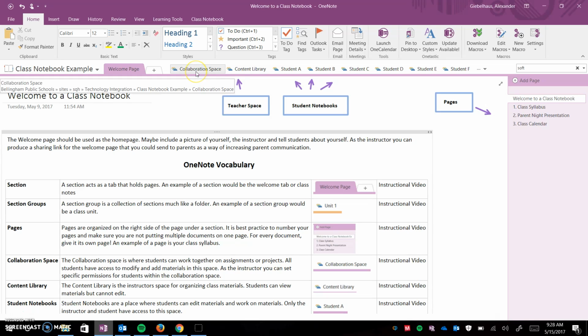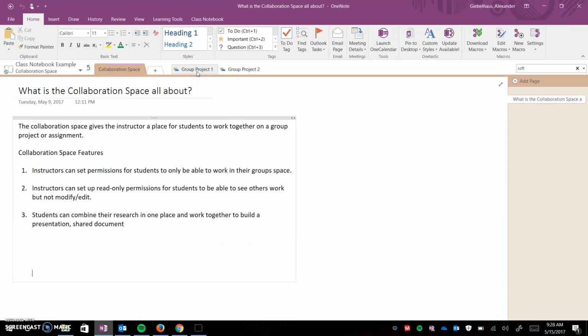So for example, if I went into the collaboration space, I would be opening up a folder, and within that folder, there are two other subfolders called group project number 1, group project number 2. Over here on the left-hand side where it says what notebook I'm in, it also says the subfolder or space that I'm occupying is the collaboration space.